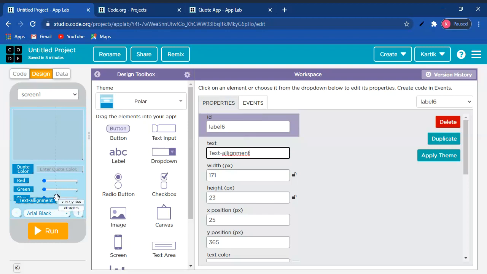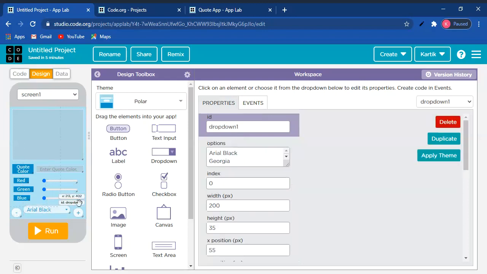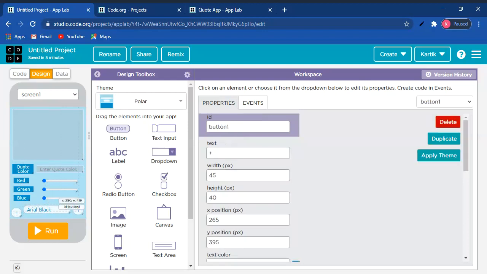Now I'm going to make it thinner, a bit longer. Yes, but there isn't enough space for it, so I'm going to remove it. I'm going to drag this up, this also, and this also. So now we are all done with our designing part. So we'll go to code.